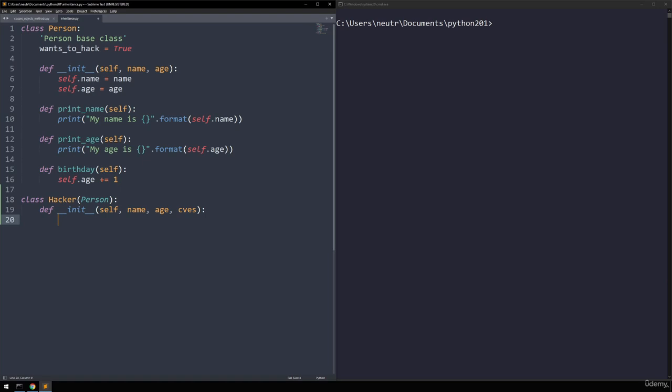Next, since we are a child class, we want to call super.__init__(name, age). And super here lets us refer to the base class without explicitly referencing it. And now we can create the CVEs attribute. And let's also create a function, print name, because for the hacker class, we want to have a modified version of the print name function to also include our CVEs.